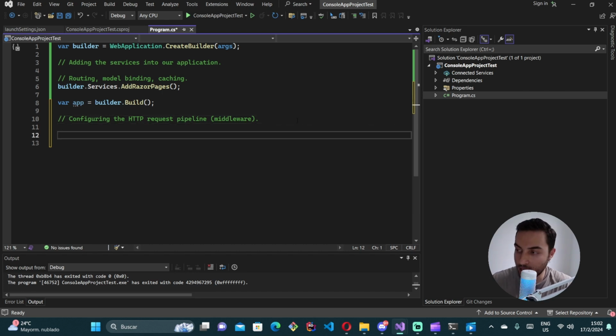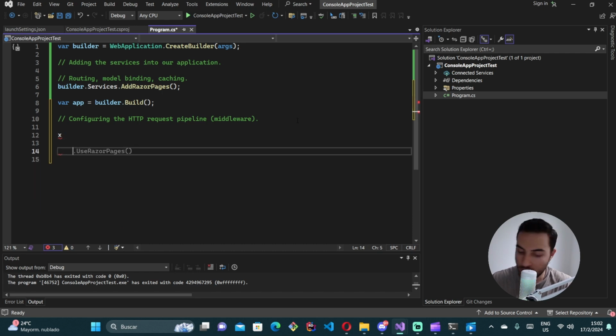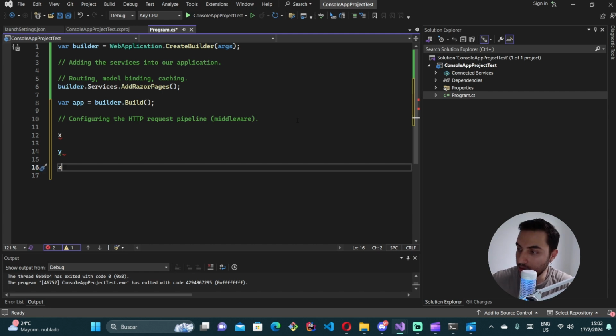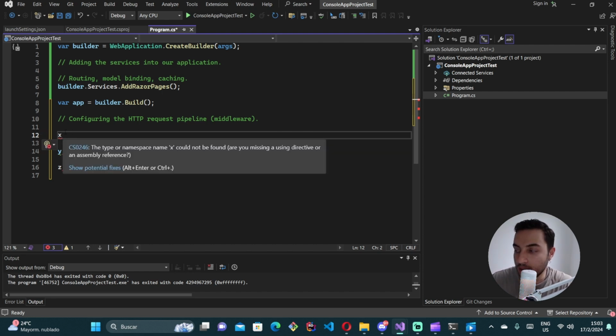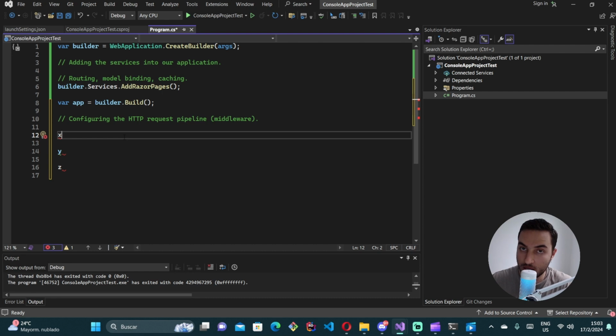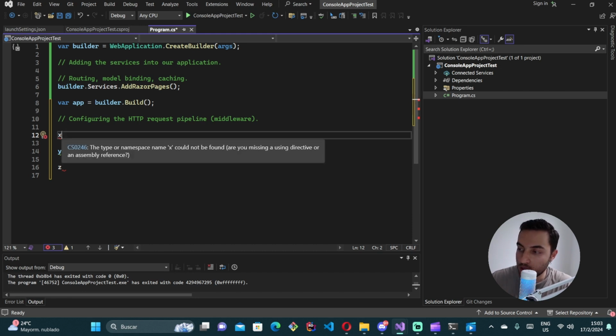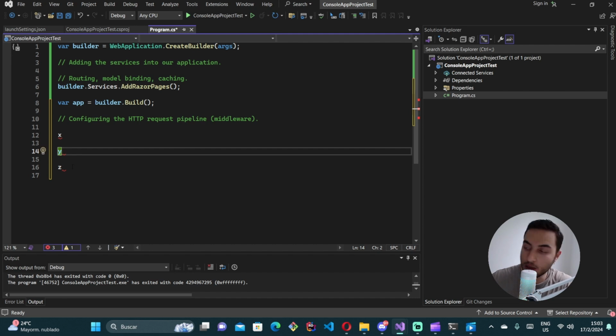So for example, I have one in here, then I have another one in here, and then I have another one in here. These are going to be executed in sequence for each of the HTTP requests that enter into our application. Okay, so that's an important concept to have, because the order in which you define the different middleware components is pretty important, because the output of one component is going to serve as the input for the other one.